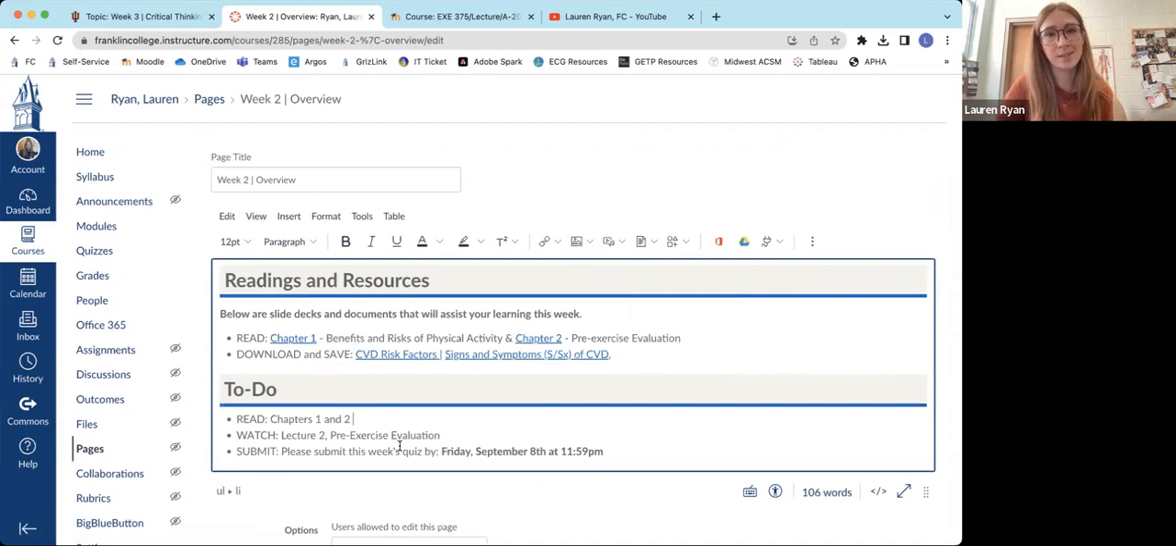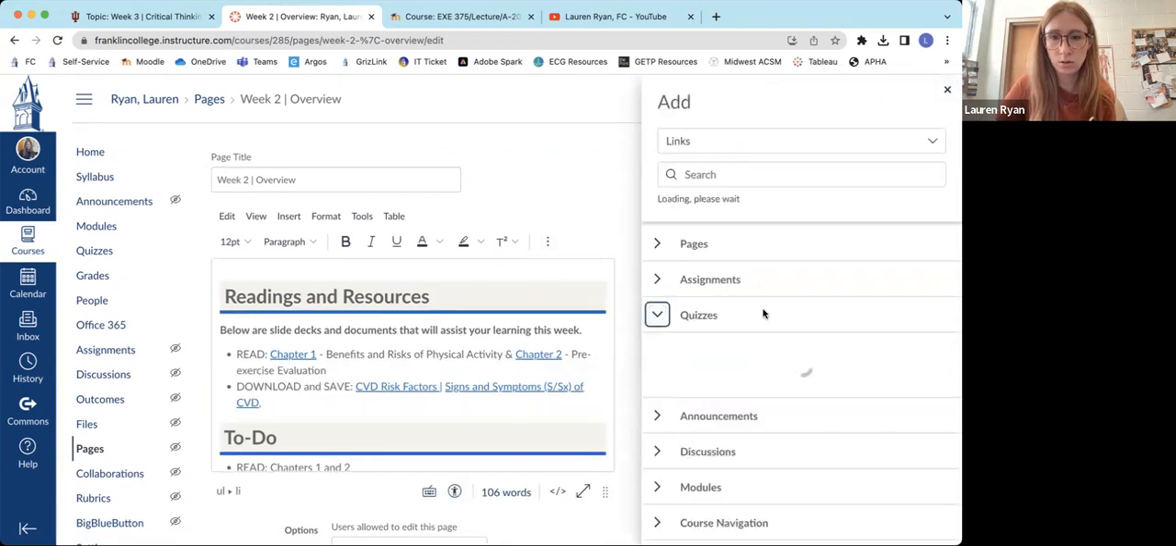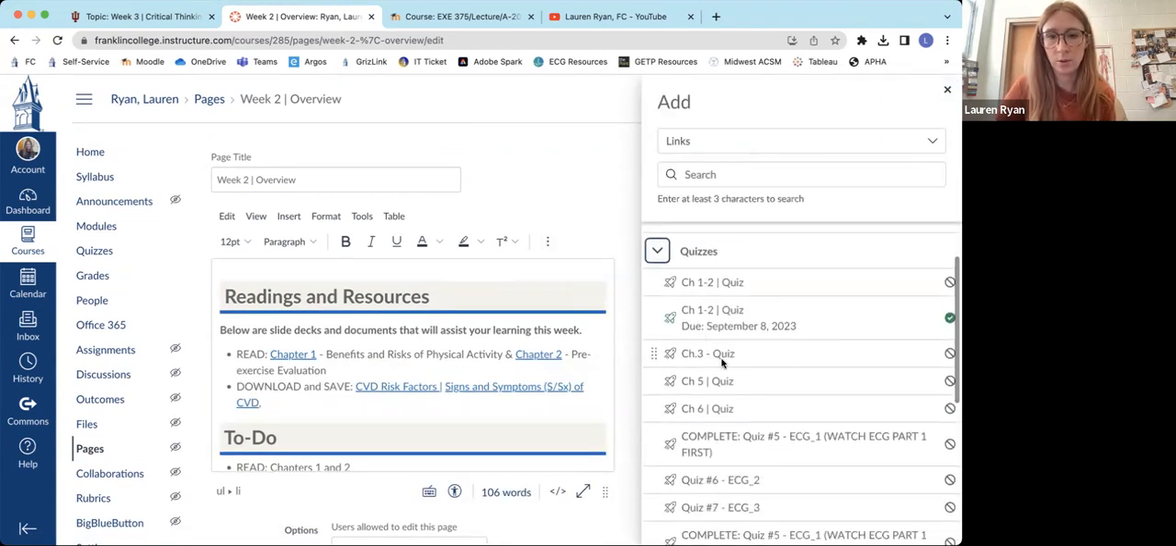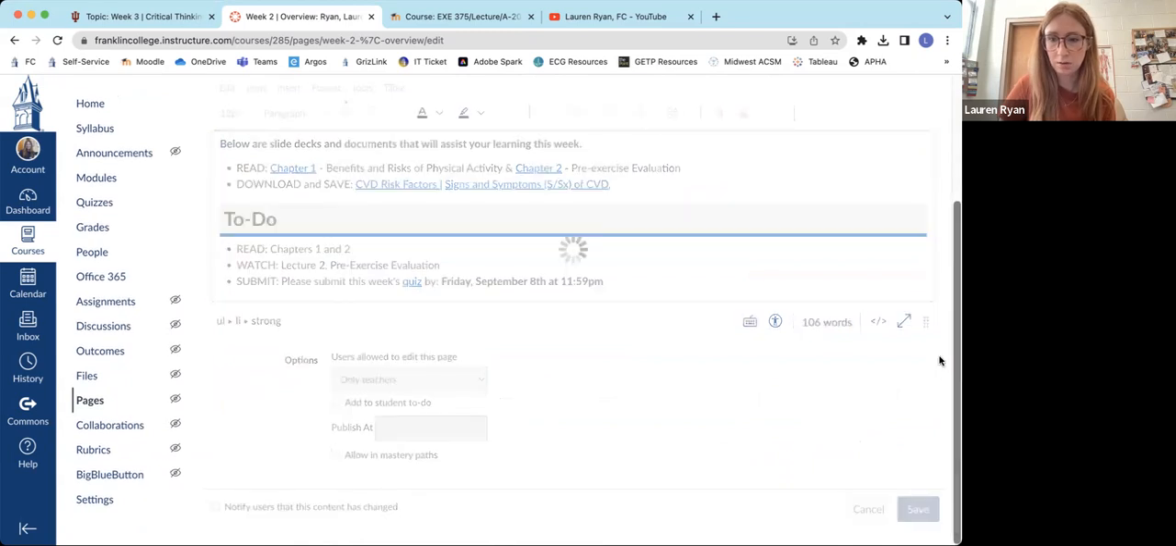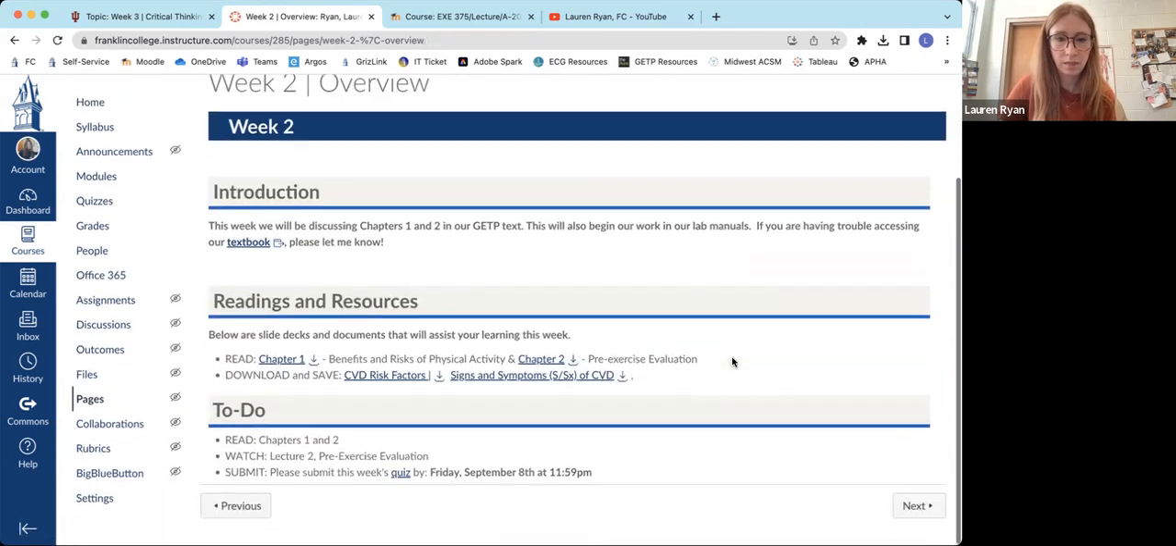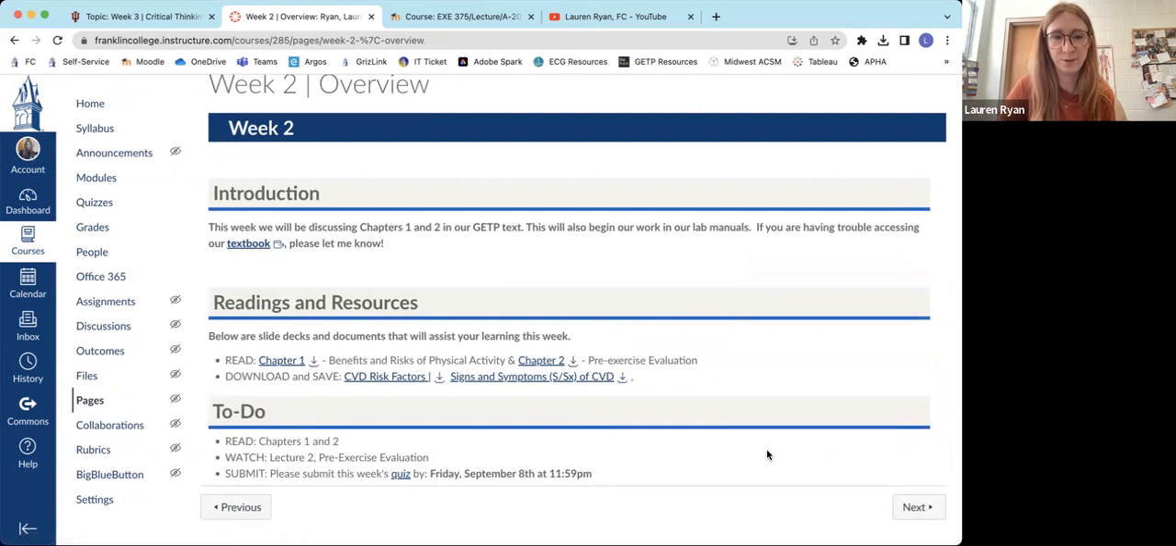Since they have a quiz this week, I could also have a link go to that specific quiz. In this case, it's a quiz over chapter 1 and chapter 2. So I can click quizzes, click that specific link. Sometimes it takes a second to create that link, but now I can save that, and they're able to click this as well. It's just where they can look in one place and click a lot of hyperlinks, instead of your module maybe being really, really long.